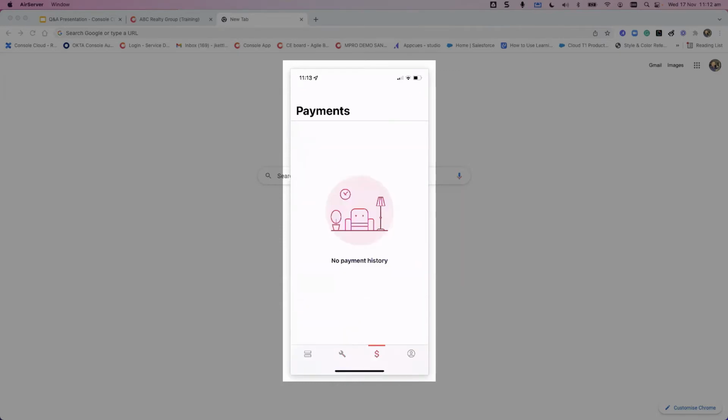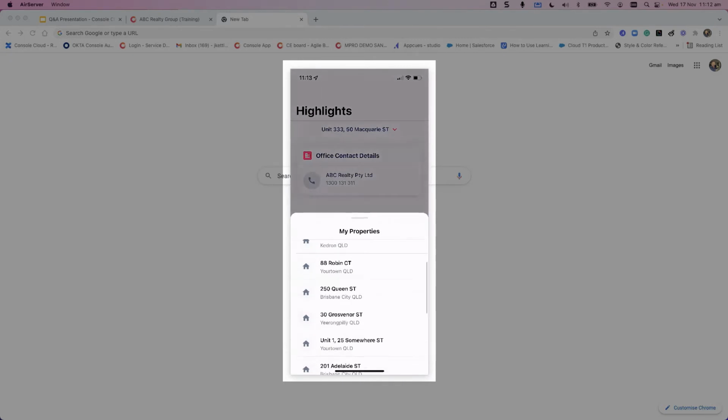Across to the dollars, actually, let me change to my other tenant that I had some actual rent receipted.